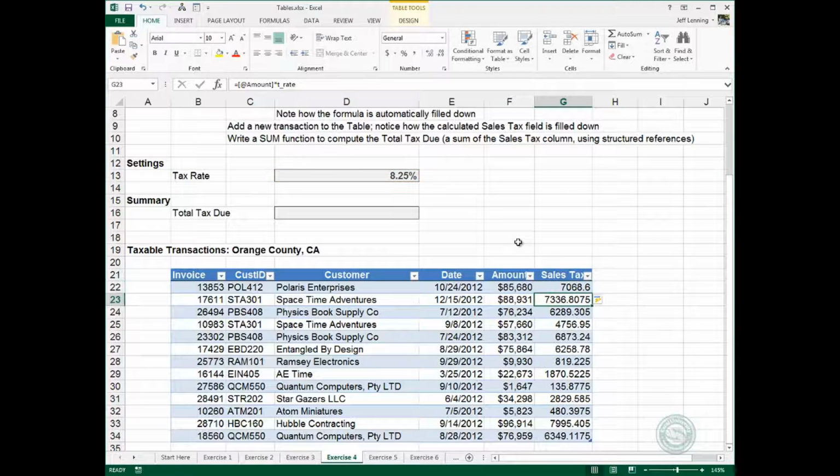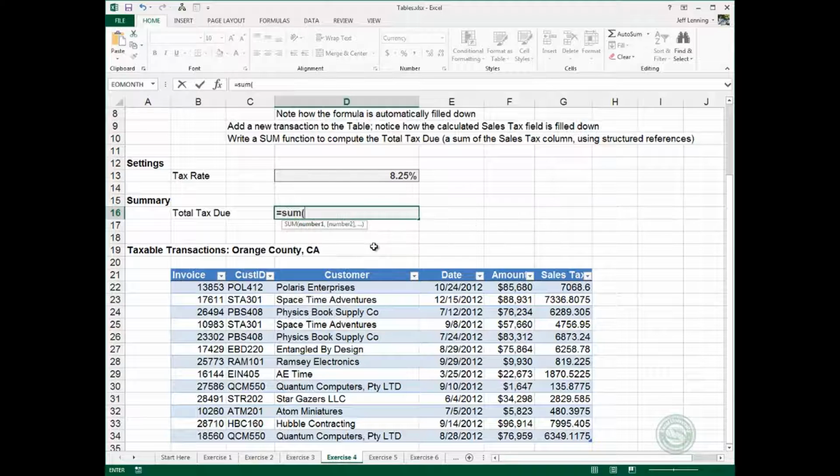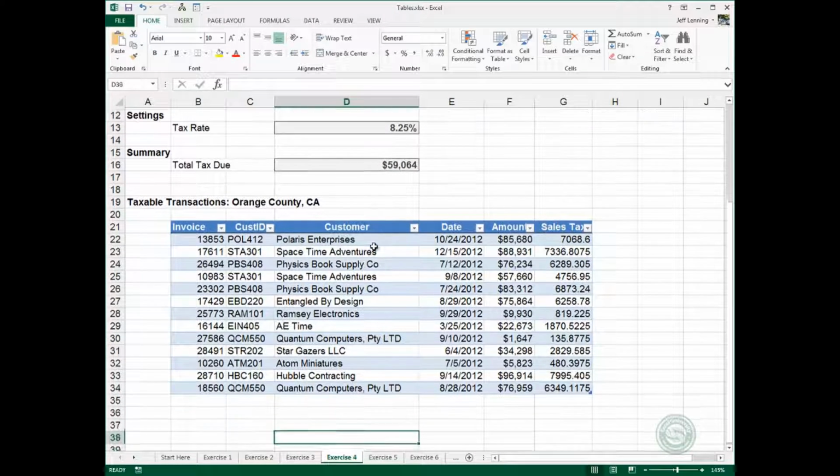To finish out the workbook, let's write the total tax formula. We use the sum function and the structured table reference for the sales tax column. Got it. As we add new data to the table, Excel will babysit the calculated field and automatically fill the formula down through all new rows. Now that's what I'm talking about.